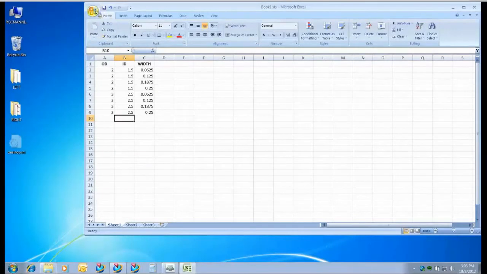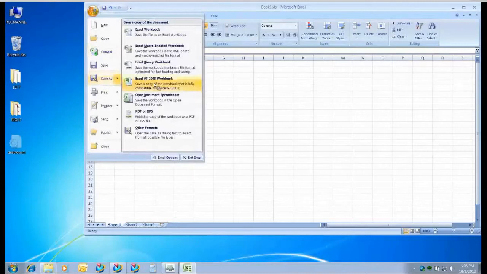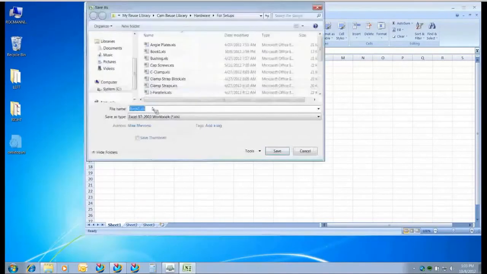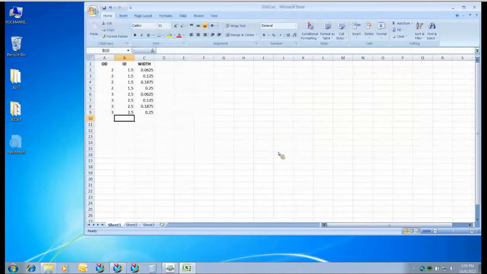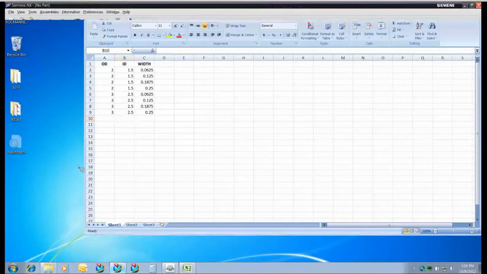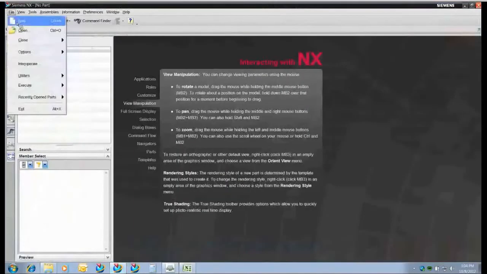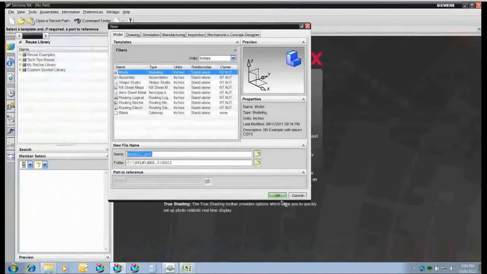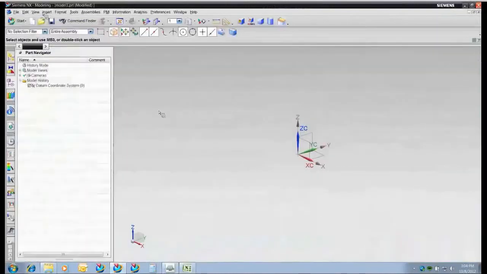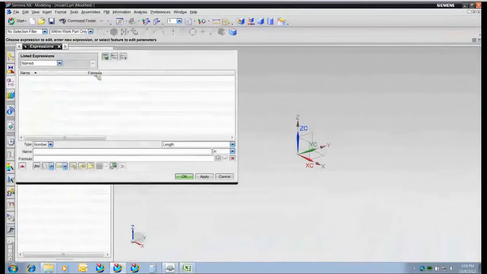At this point, I'm going to do a file, save as, and we use the Excel 97-2003 workbook version. And I'm going to call this ring. And this gets saved into the same directory where all your files reside in your CAM reuse path. At this point, I'll come into NX, create a new model, and I'll start by defining the expressions inside the model that we just created inside our Excel.